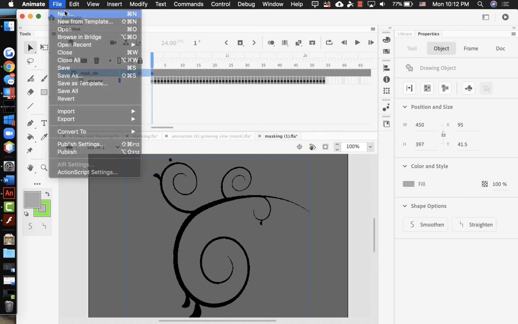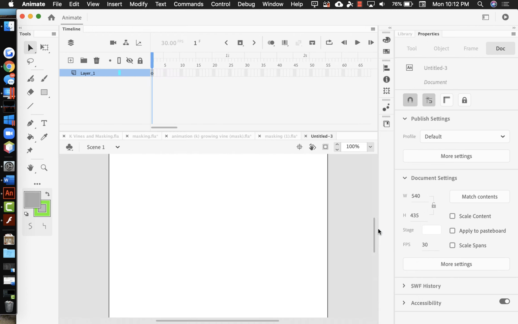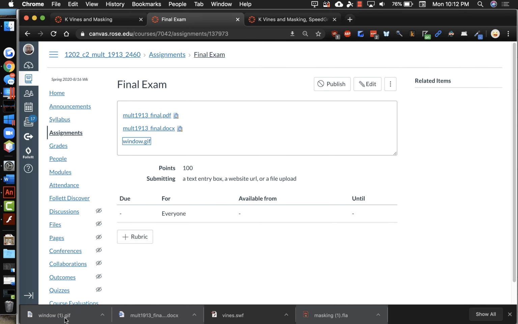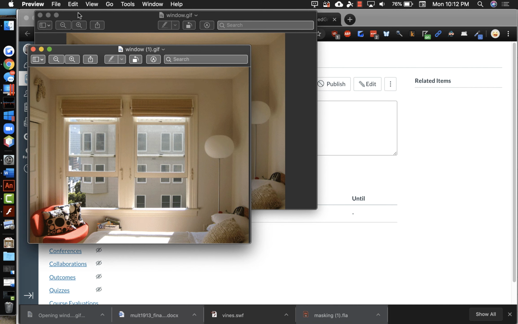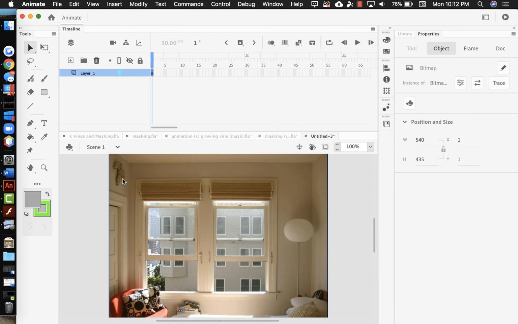So new document, 540 by 435, create. Now I need that document. I'm going to open the window file. I'm going to copy it. You can do it however you like. You can save it and then do a place or import to stage, however you want to do it. Alright, it's there. I'm going to lock it.